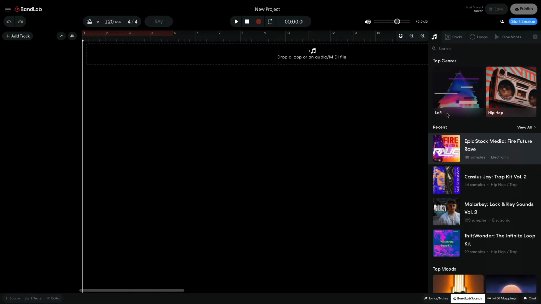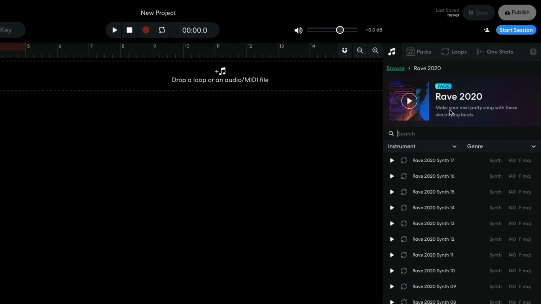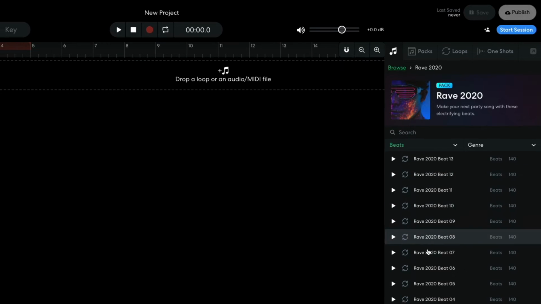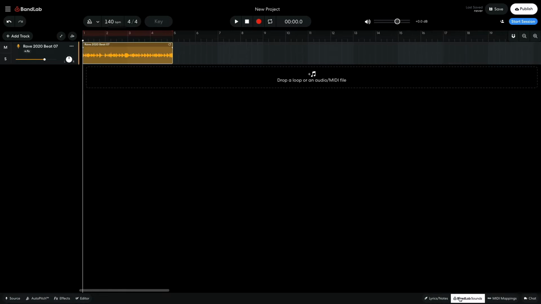Let's try pitch shifter on another type of sound. In a new project, I open BandLab's Sounds, enter Rave into the text search field, and open the Rave 2020 pack. I set the instrument filter to Beats, and drag Rave 2020 Beat 07 into the project.